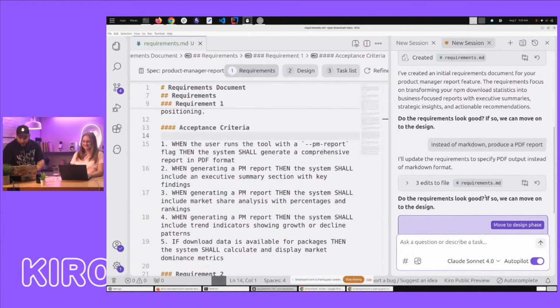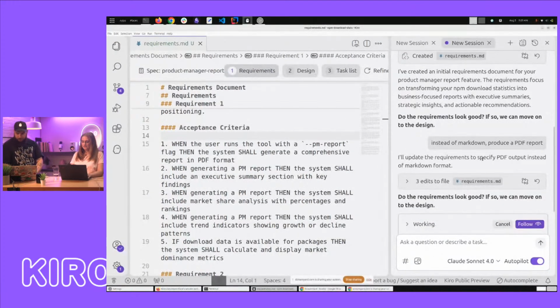Okay, awesome. So it made the changes, PDF format. Okay, interesting. Okay, let's move to the design phase. Design phase. Nice.